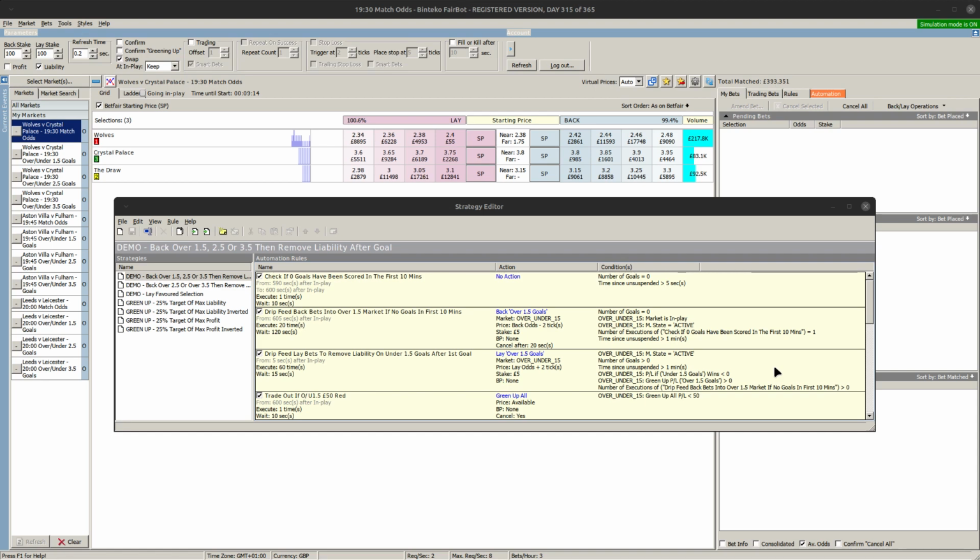And that's particularly true if this rule is still running towards the tail end of the game, where the odds can change very dramatically. So that in there stops further lays going in if the profit or loss on the over 1.5 goals has fallen below 0. In other words, you have a red figure on the over 1.5 goals.